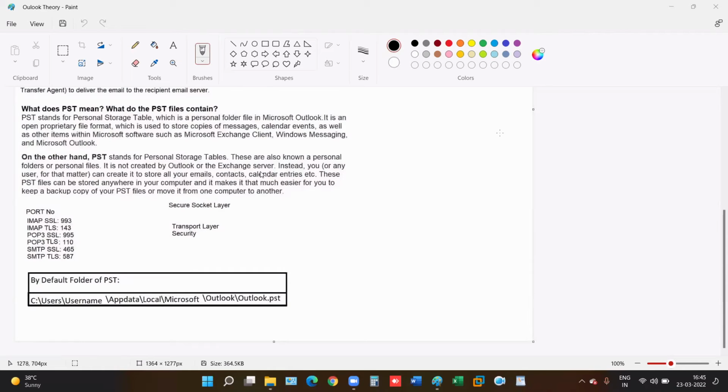Clear? Yes, sir. Inside it there will be Users, and inside Users there will be the username. If you are configuring for ram.das, obviously it will not be visible under administrator. You go to that particular user because you are configuring for ram.das. That's why. So what is the folder? C users, ram.das, AppData, Local, Microsoft Outlook, and then outlook.pst.